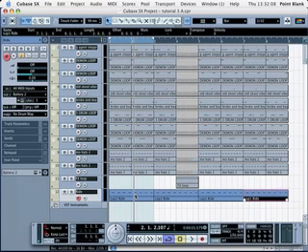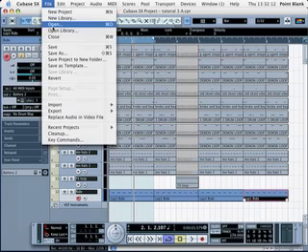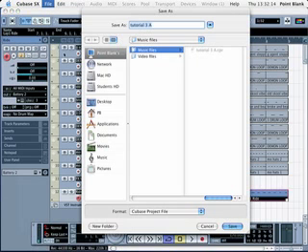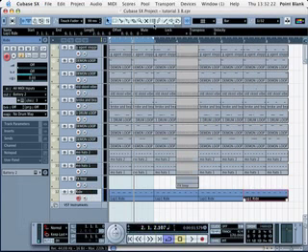Now it's time to save the arrangement. So go up to the File menu, Save As. This is to save the Cubase song, obviously, so update it. It's a new version because you've done new things on it.